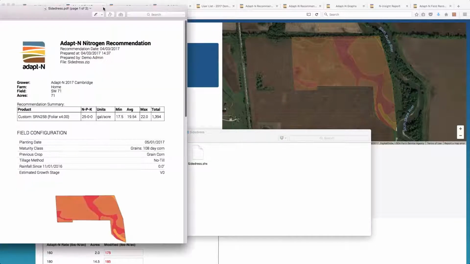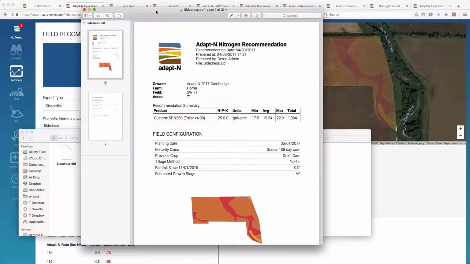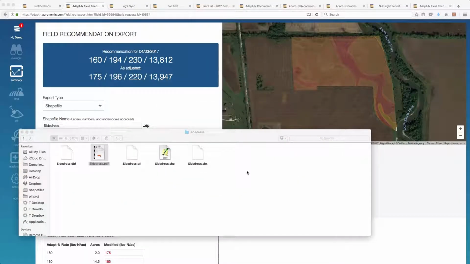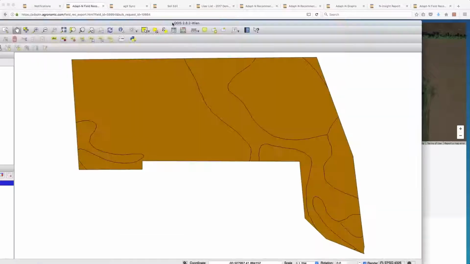And if you haven't seen what this looks like, this is a load sheet that essentially tells you exactly how many units of product you need to fulfill the recommendation based on whatever modifications you've made. So in this case, it's our foliar product, so it's in gallons, and we made some changes and we need 1,394 gallons total. If we open up the shapefile itself, and this will load up in whatever GIS program you're normally using. Let me slide this over here.